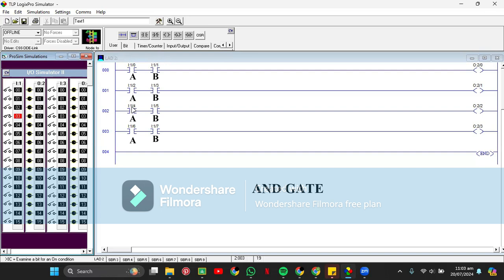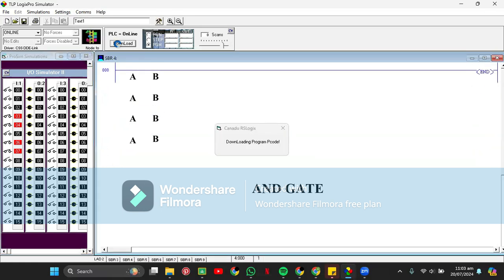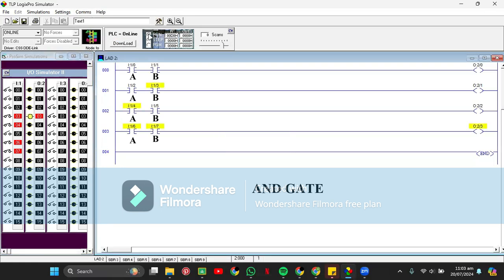From I/O simulator, turn these specific switches off to get results. When all placement is done, go online and then click Download to PLC or just Download. Now run the ladder diagram to get outputs. Observe outputs and match them with truth table of AND gate.